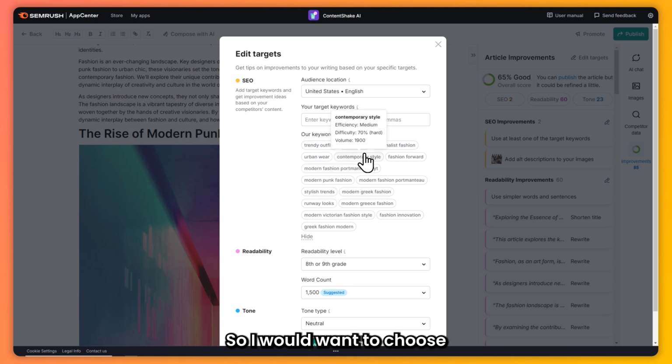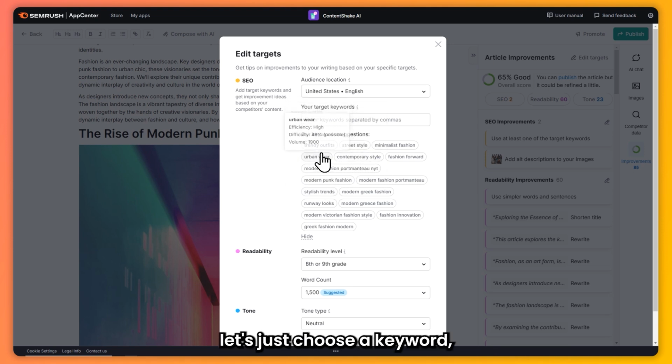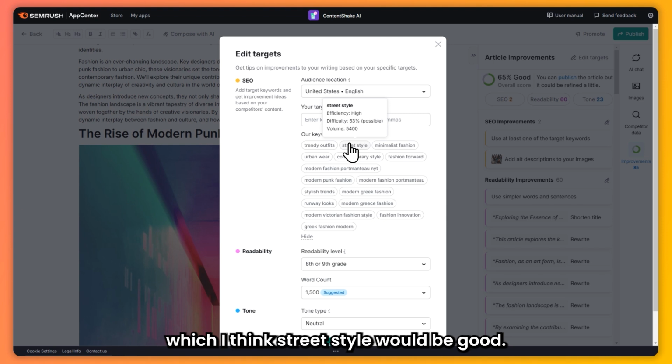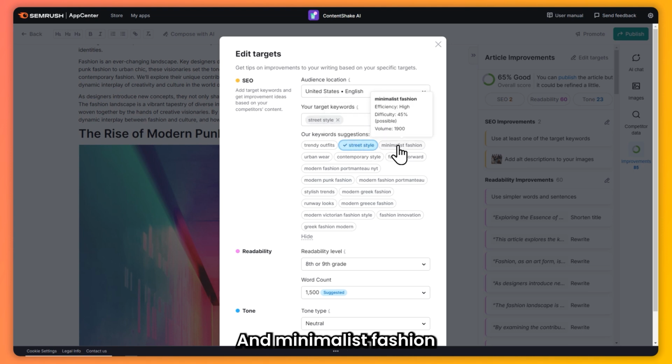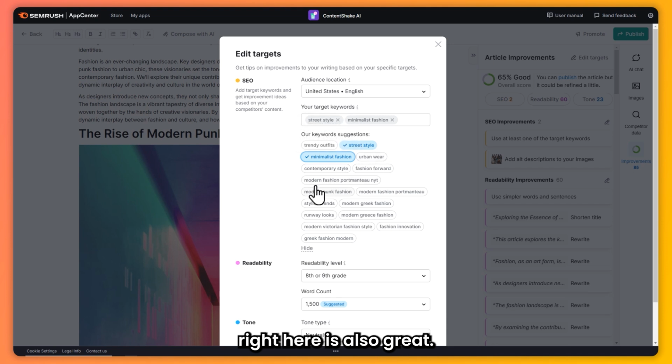So I would want to choose. Let's just choose a keyword, which I think street style would be good. Its efficiency is high, it's not too difficult, and it has a high volume. So I think it's great. And minimalist fashion right here is also great, and so on. Let's just look for one.